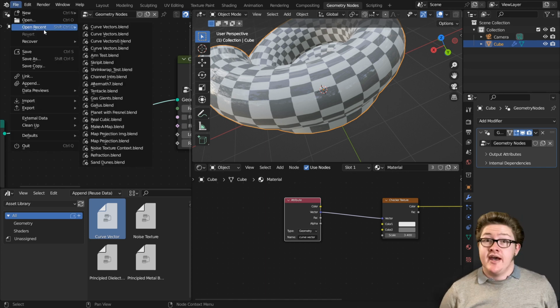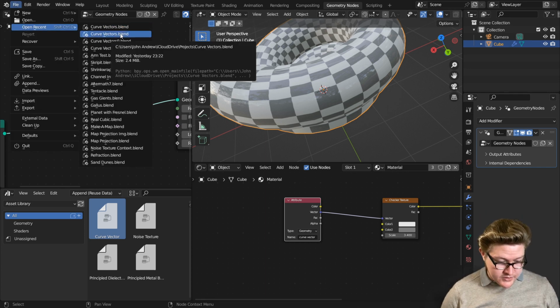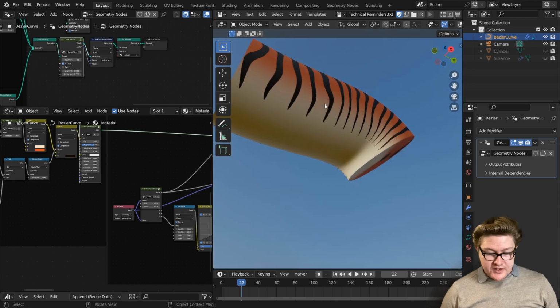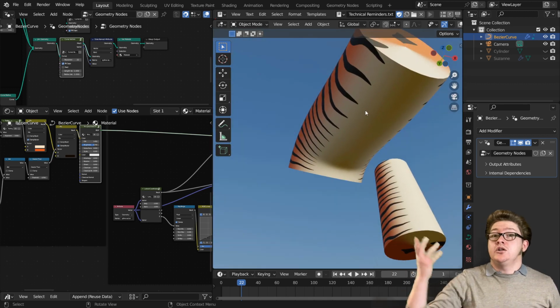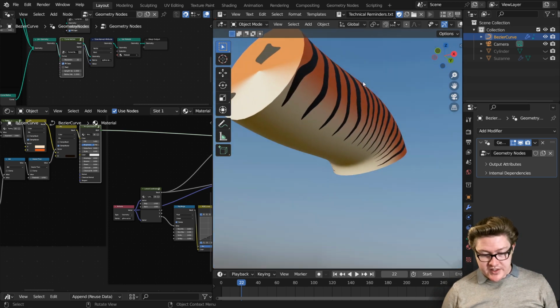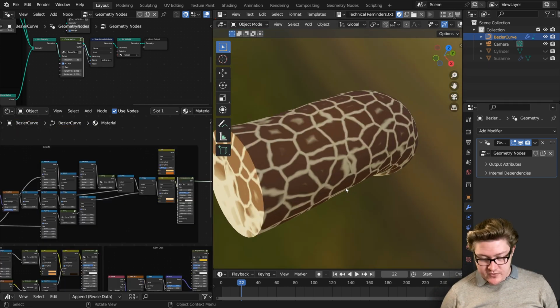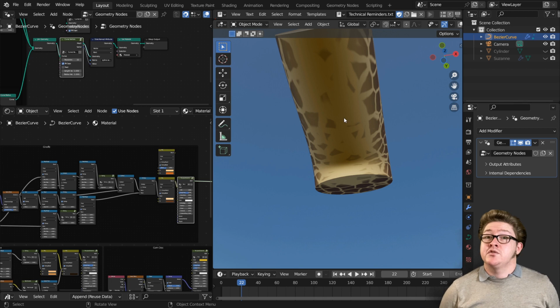Let me show you some examples if I can remember which of these files. So with these vectors, for example, you can differentiate the underside or the belly and give it a lighter color like I have on these tiger stripes. You can tell these stripes to end. Voronoi texture for giraffe spots, but on the belly, there's less spots and it gets lighter.